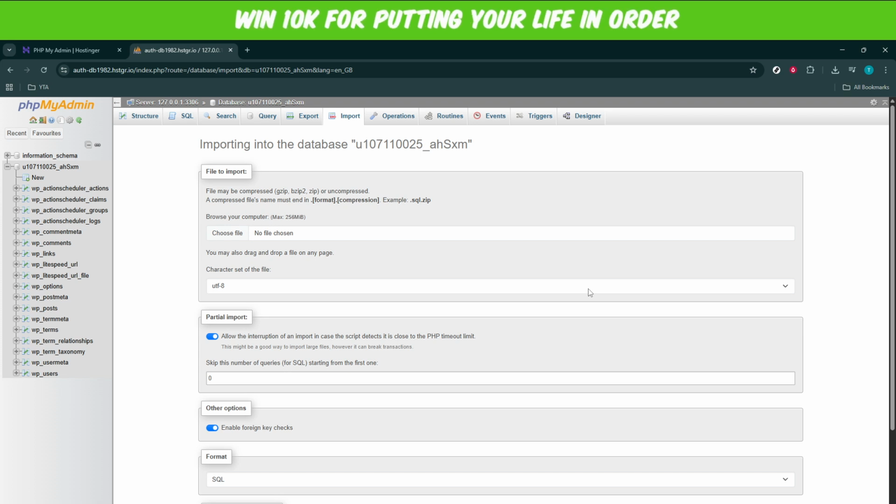And that's it. You have now successfully imported your database using Hostinger's phpMyAdmin. With practice, this process becomes routine, saving you time and ensuring your databases are always efficiently managed.